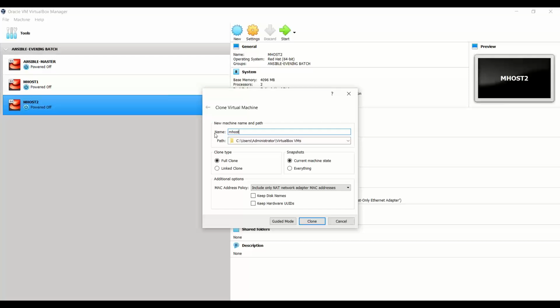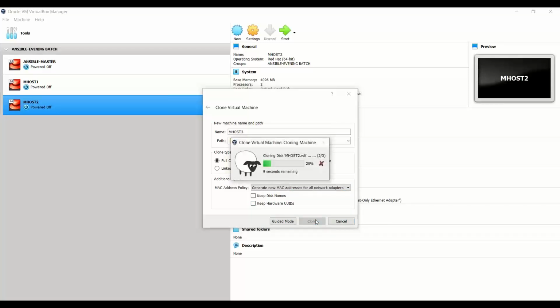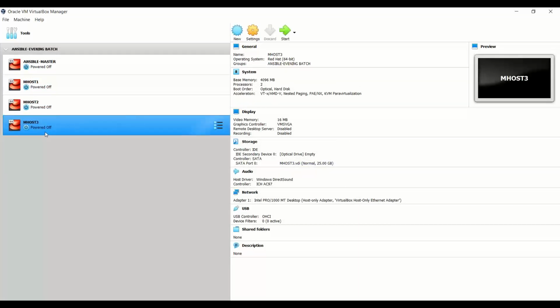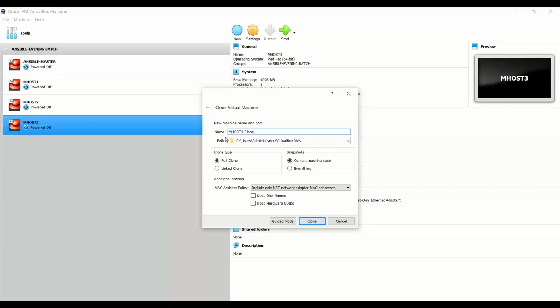Let me call it mhost3. Everything being the same, I'll say generate new MAC address, clone. Then I'll go for the last one. I'll call this mhost4, change it to generate new MAC address and clone.